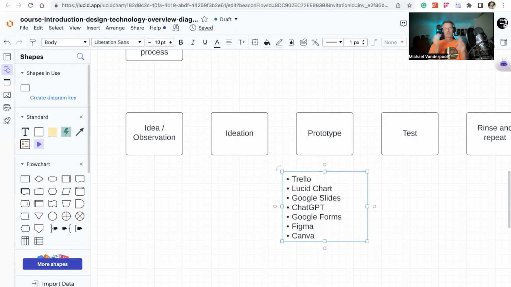So Trello, we're going to talk about for project management. Lucidchart, we'll talk about and use for architecture. Google Slides, we'll use for presenting and also prototyping some ideas. ChatGPT, we're going to use for generating text. Google Forms, we're going to use for collecting information. Figma, we're going to use for prototyping. And Canva, we're going to use for graphic design purposes.